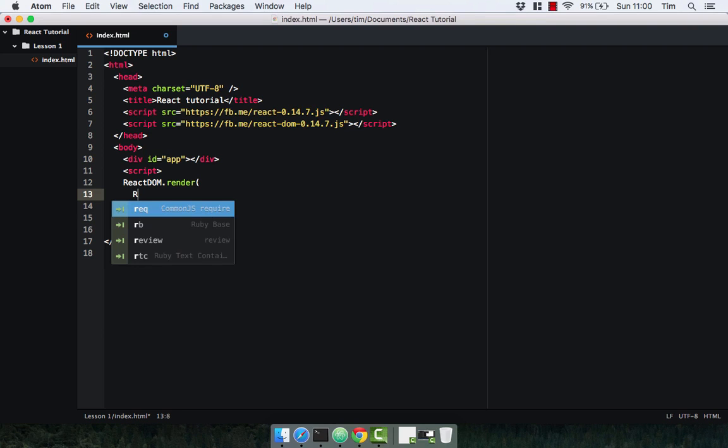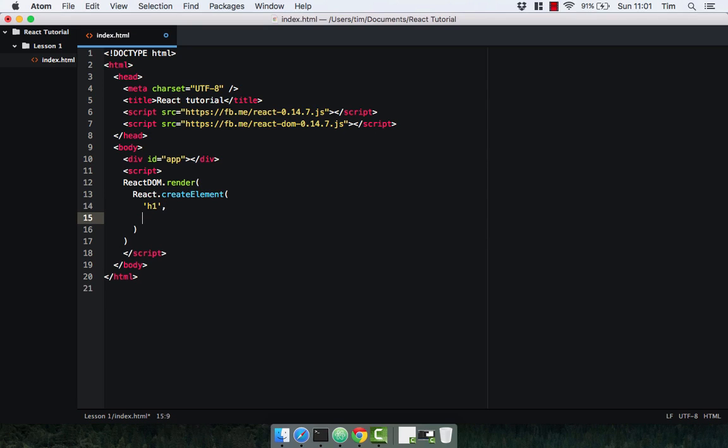So let's go ahead and write the first React element. This time we're going to use the React library itself, and this library has a function called createElement, which takes 3 arguments. The first argument being the HTML tag. In our case, it's going to be a H1. This can be anything: an H1, a paragraph, a div. You'll see that later on as well.